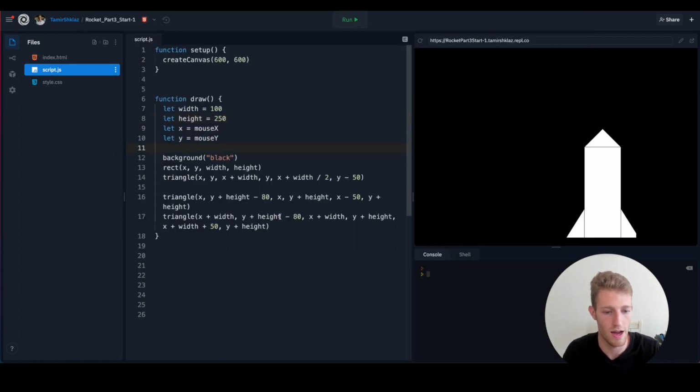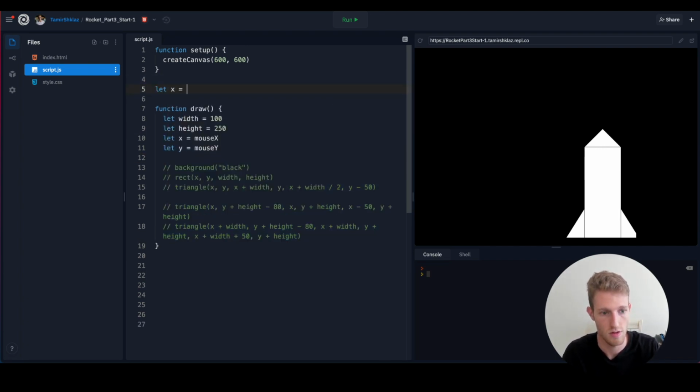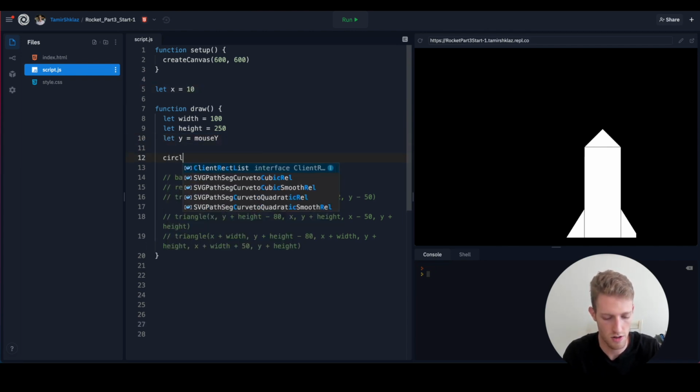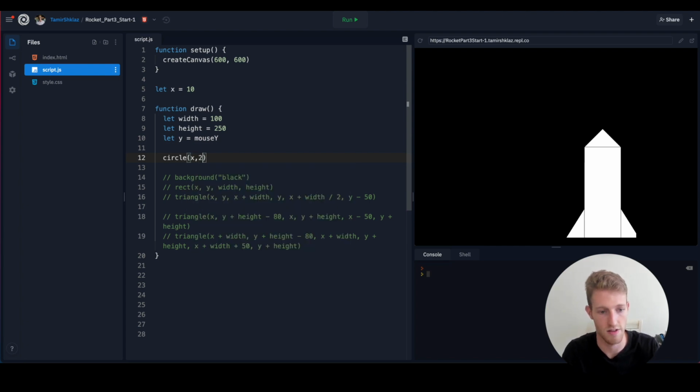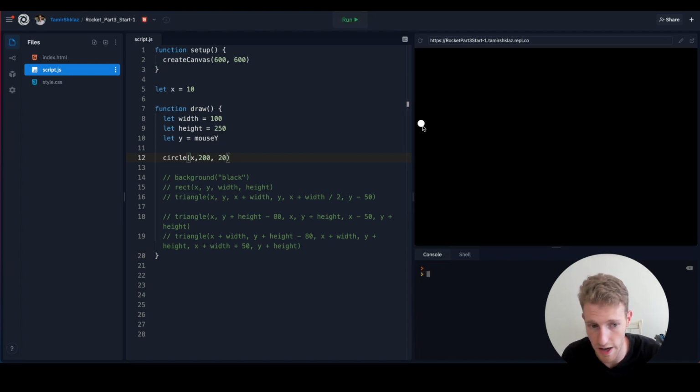So I'm going to comment out all of this code for the time being. I'm going to move x outside of draw. And I'm going to make it equal to 10. I'll get rid of this one. And I'm going to say circle. And say x. I'll say 200 for y. And I'll say 20 as my diameter. And I hit run. We get this little circle over there.